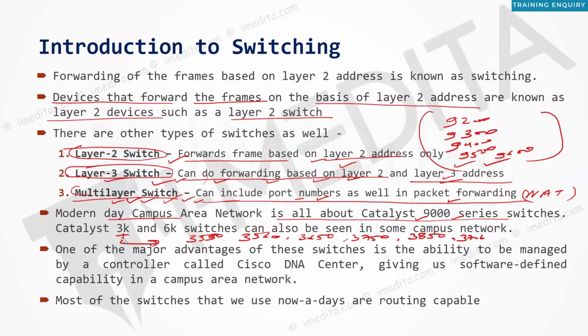So earlier we used to have 3K series, and that was also layer 3. That was also an example of the layer 3 switches. Nowadays we don't use 3K series of switches, right? We don't use them. And if any customer is already having 3K series of switches, they're getting them replaced by this Catalyst 9K series of switches. So that's what they are doing now.